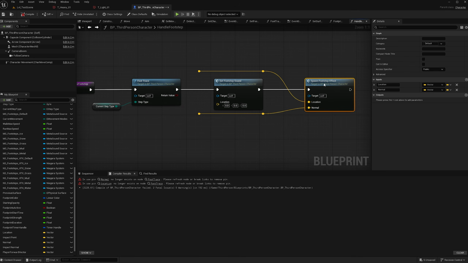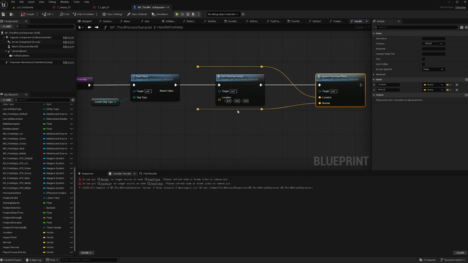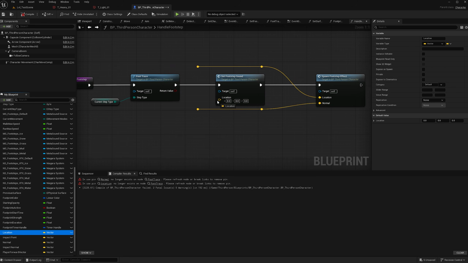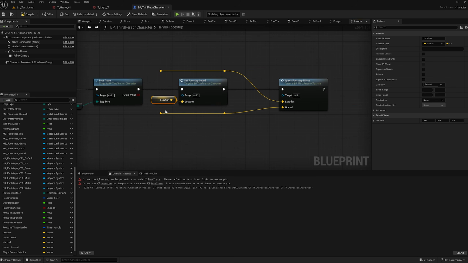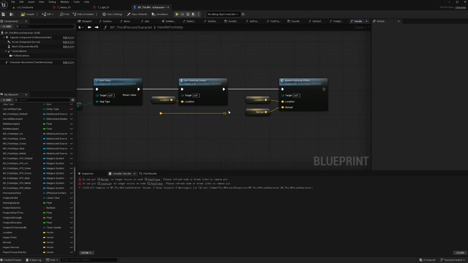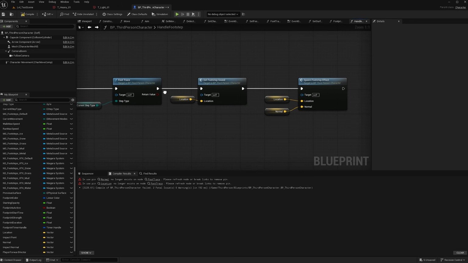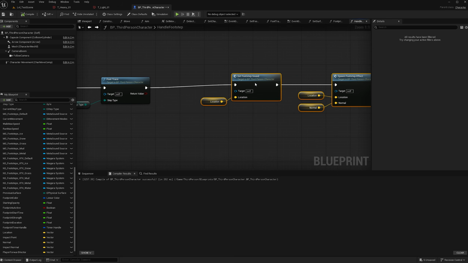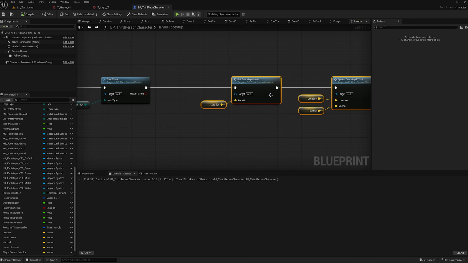And then we still need to hook our location and normal up to these functions. So let's drag our location, hook that up there. Then you can just duplicate that variable and hook that up there, and then grab your normal. And then you can just get rid of these extra node paths, and then do compile again. Okay, so this will be a lot cleaner because we're going to use those variables in even more places.